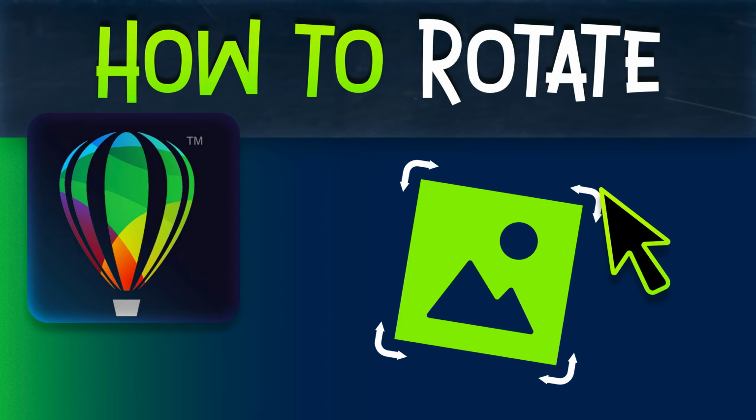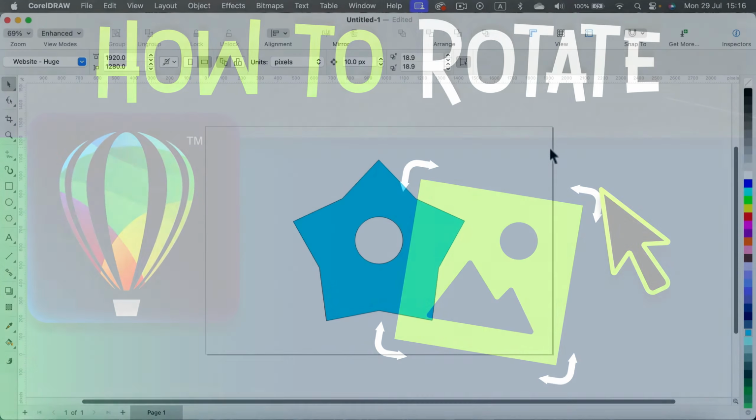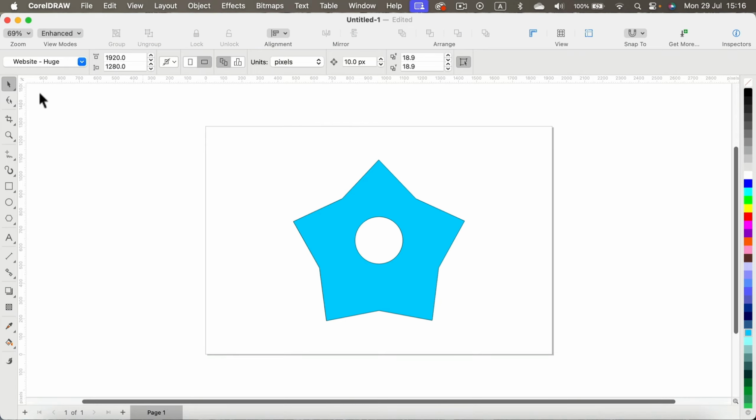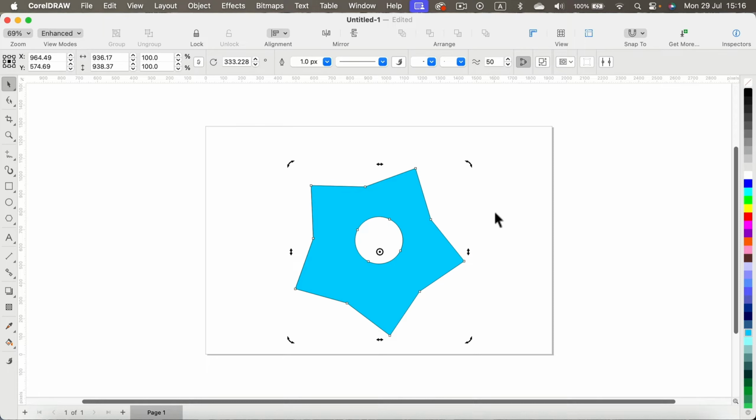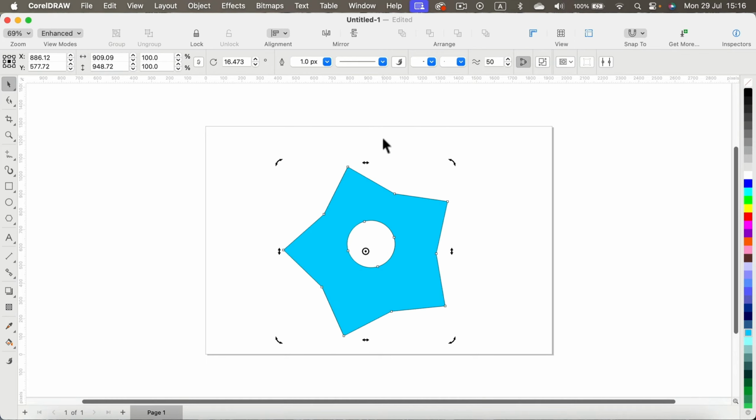I'm going to show you three techniques that we can use to rotate objects or text in CorelDRAW. So the very first thing is to use the Move tool, the very first tool in the tool list. It looks like a little black cursor. So this is the selection tool. Click on your object and then click again at the center, this little X. Now we are in rotation mode where you can freely rotate the object.